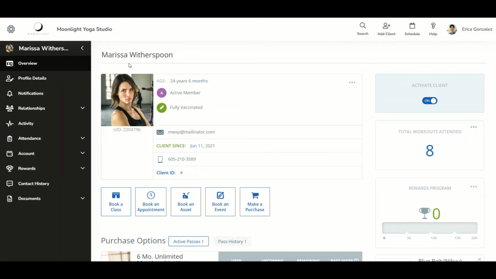Okay, so I have reached the following client profile. I was able to access them via the app drawer, clients, selected their profile, and here I am. So this particular client would now like to purchase that particular membership that was just created. So let's go ahead and make that purchase.